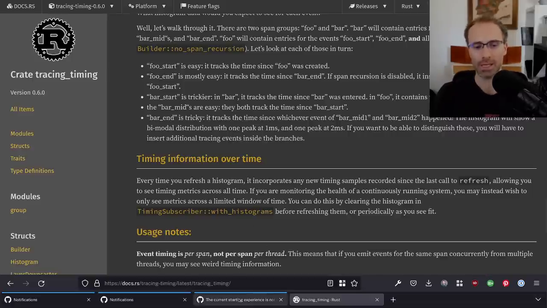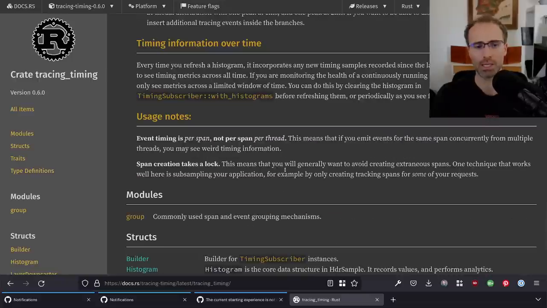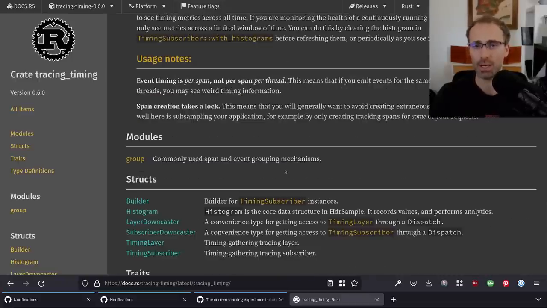It's more that, as the issue says, the starting experience here is kind of painful, because there are so many knobs that you sort of need to get right. And part of this might be just putting in more examples to the crate for, like, this is how you set it up, this is how you run it. And I would be totally happy for someone to contribute to those.